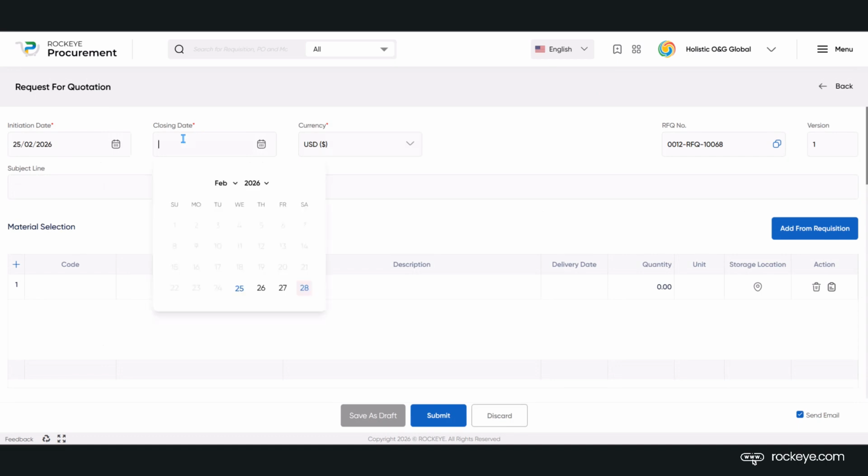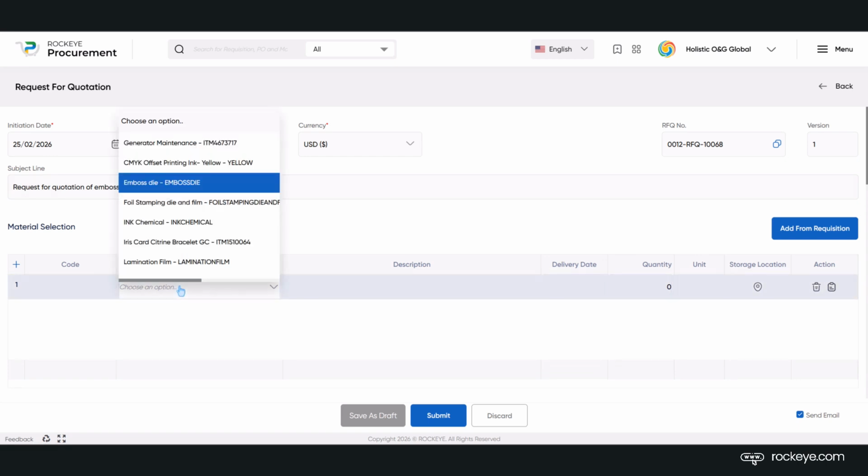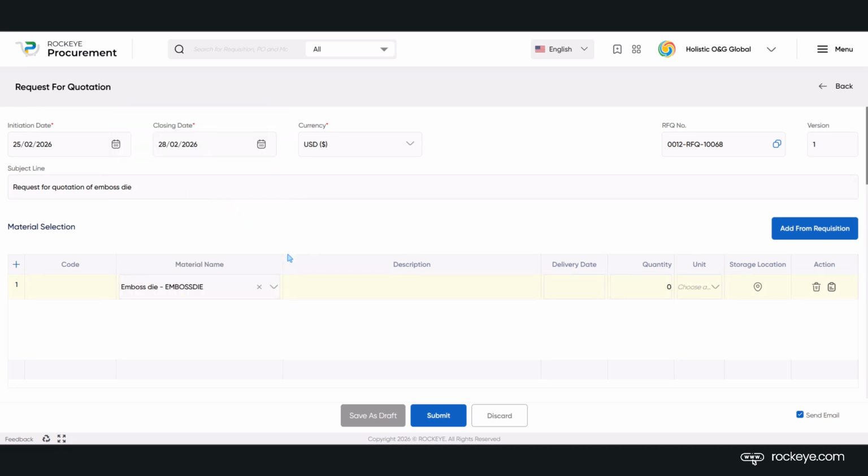Closing date. This field enforces the deadline for all vendor proposal submissions. Subject line identifies the specific procurement project for clear internal and external communication. Material name. Selecting the correct item ensures that vendors provide pricing for precise technical requirements.